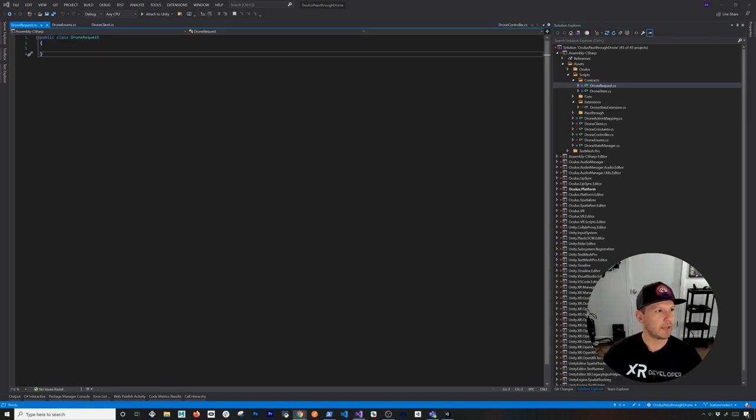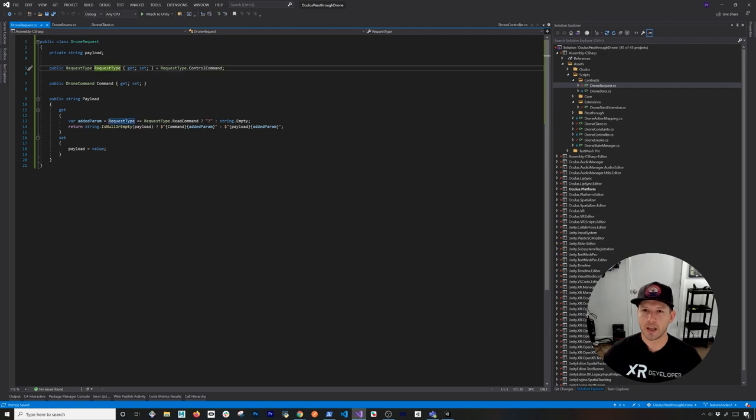I'm also going to be copying the drone request so that you guys can also use it and we don't have to go through the whole thing. But I'm just gonna copy that and then paste it here, and it's gonna be fairly simple. So we're gonna have a couple of properties in here. One of them is gonna be the payload. The payload is gonna be the entire command that we're gonna be sending to the drone.